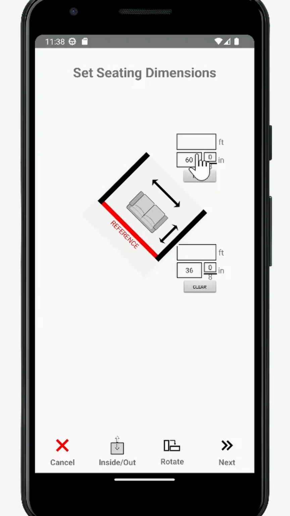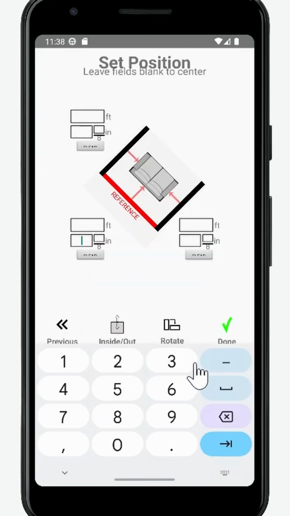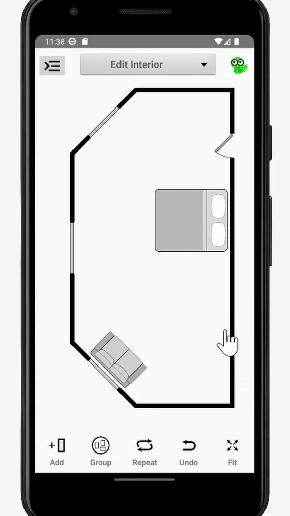So for dimensions, I'm just going to leave the defaults right now. And I am going to center it on this wall, so nothing on these two dimensions. And we'll put it 3 inches away from the wall. And there we have our love seat.